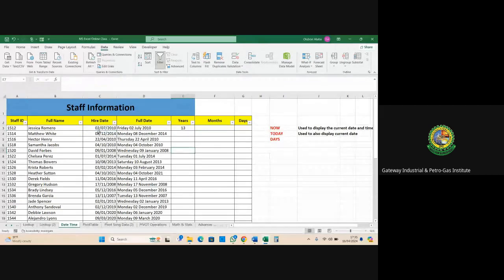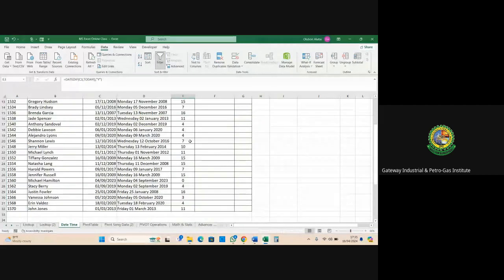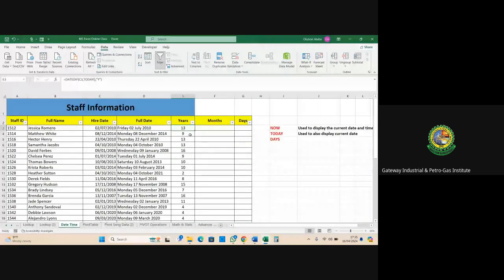And then we know that from 2010 till today, 2024, the number of years between them is actually 13 years. And we know that this guy, Jessica, has spent 13 years with the organization. So if we double click down, it will apply to all other staff. So you can use that to calculate your date of birth and any date. You can actually use your DATEDIF function.